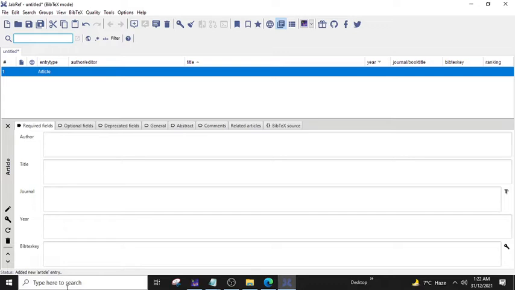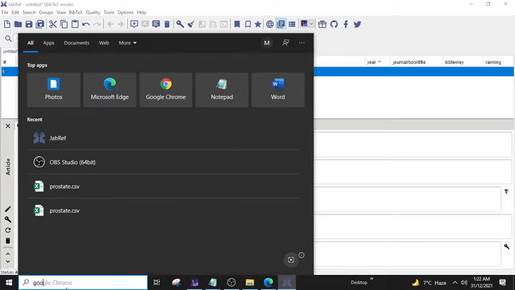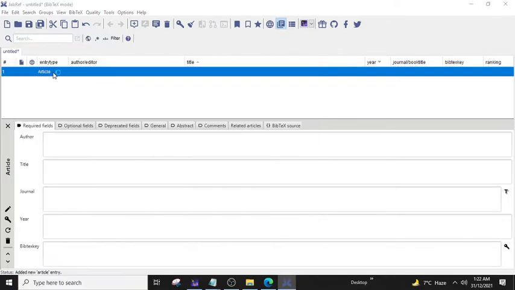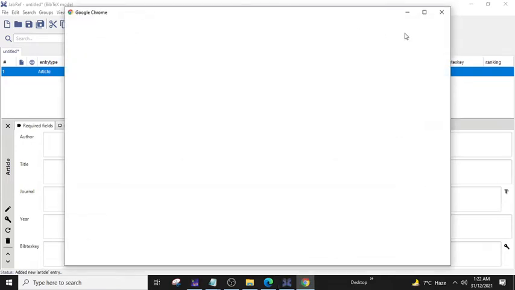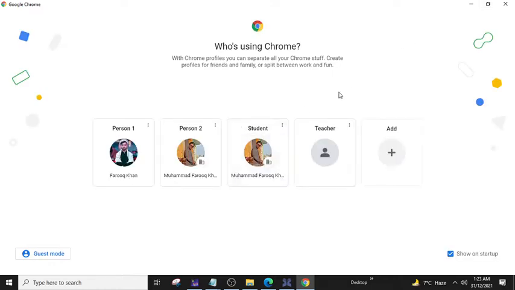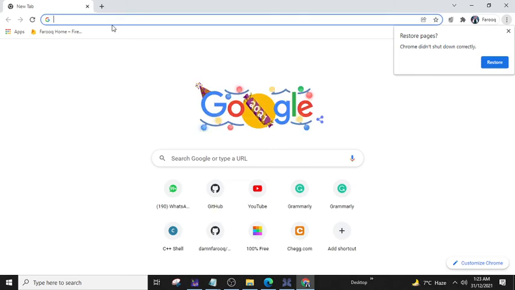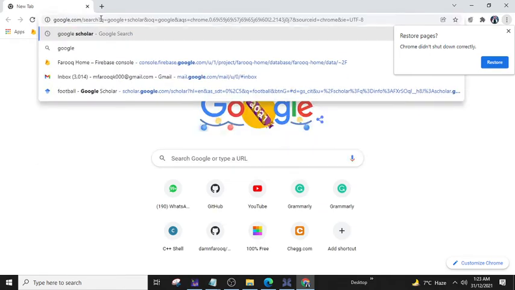If I click article, the second step is I need a citation. So all I will do is just open Google Chrome to show you an example. I will open Google Chrome and let's search an example research paper. So let's say I open Google Scholar.